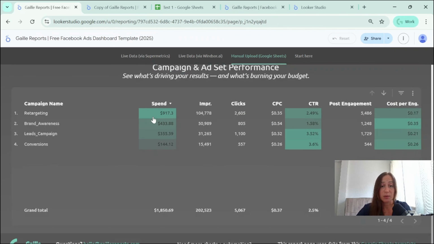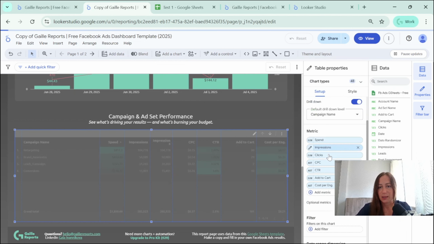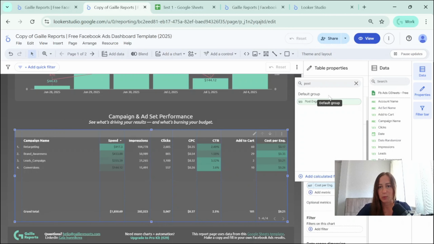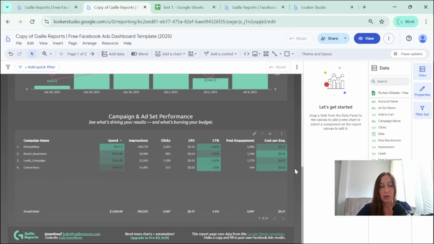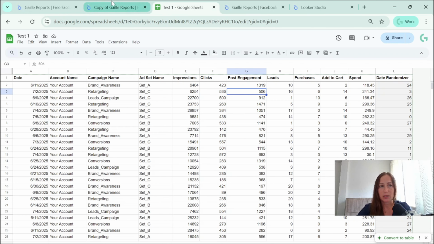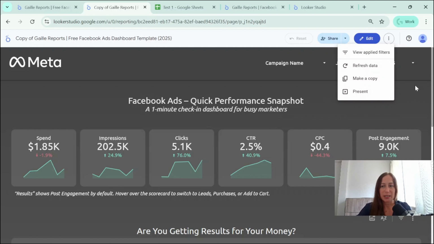If you don't know what to do, you check what I use here and apply the same on your copy. Impressions, clicks, CPC, CTR, then I have post engagement and cost, and here we change post engagement. Good. So the dashboard is done. We just checked that all fields are set up correctly. Now it works. When you update data here in Google Sheets, it will be updated here in Looker Studio every 12 hours. If you want to do it immediately, you click on the three dots and refresh data.